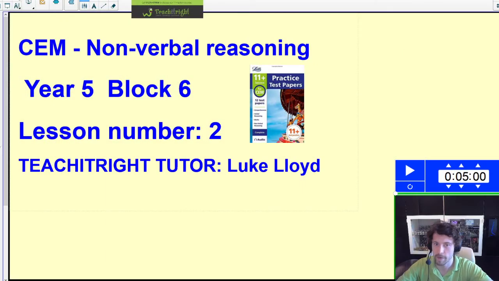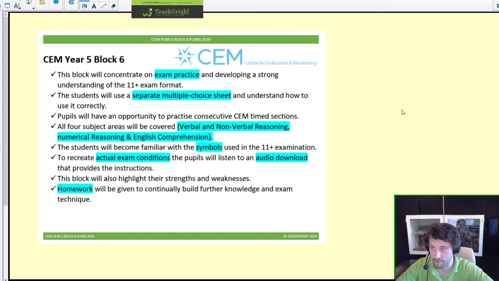So today we're going to be going through the CEM Non-Verbal Reasoning Year 5 Block 6 lesson number 2. And today is going to be really a lesson on practice papers and exam technique. We're really moving on now in Block 6. I'm sure you mentioned, if you saw the video earlier, that the primary focus today is to get ourselves exam ready. And if you have a look, this is our remit for the block, so it's going to concentrate on exam practice and a strong understanding of the skills you'll need for the 11 plus. And so that's something we're really honing in on.